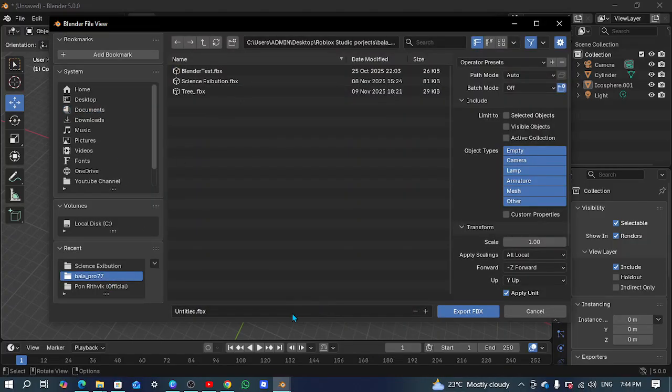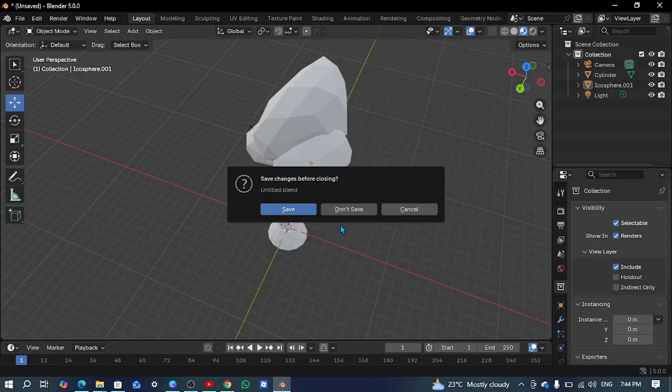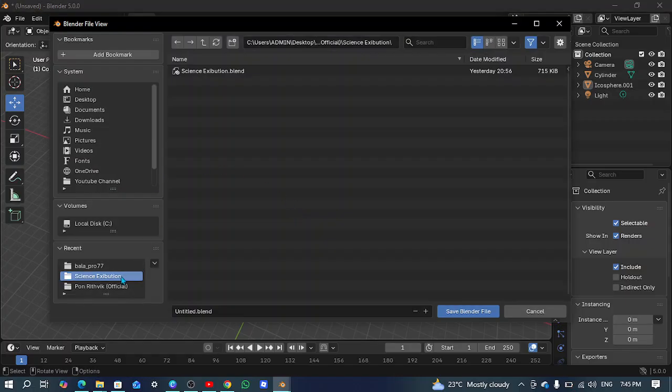Now you press FBX. Now I'm going to save it to my coding section. I have this FBX folder. Let's keep this name as something. Okay, now press Export FBX. It will be exporting. It's done. Now next, after that, you close this. If you want, you can save it, but I'll save it for you guys to see. You can save, and then you can go into the Blender file.